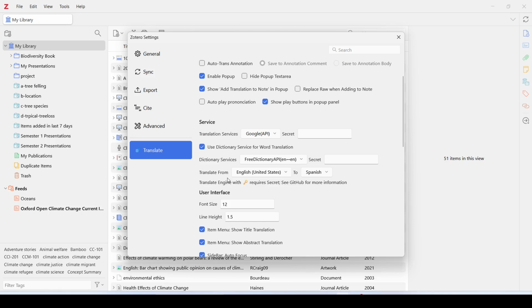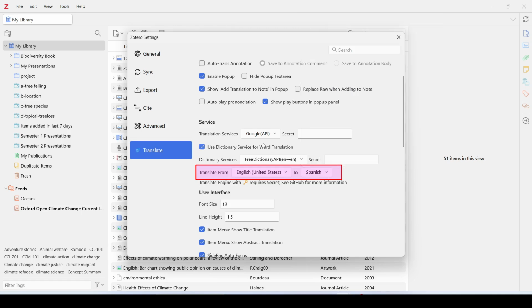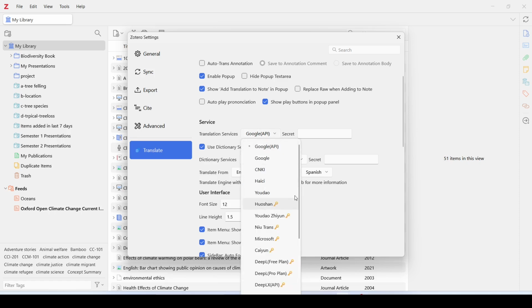The one that I want to particularly point out is that you can set a default language. So in this particular case, for example, I have set this to Spanish, but you can choose any language that you want. Here you can also see that there are some translation services that you can use. By default, it uses Google API, but there are others that you can try for your particular needs.